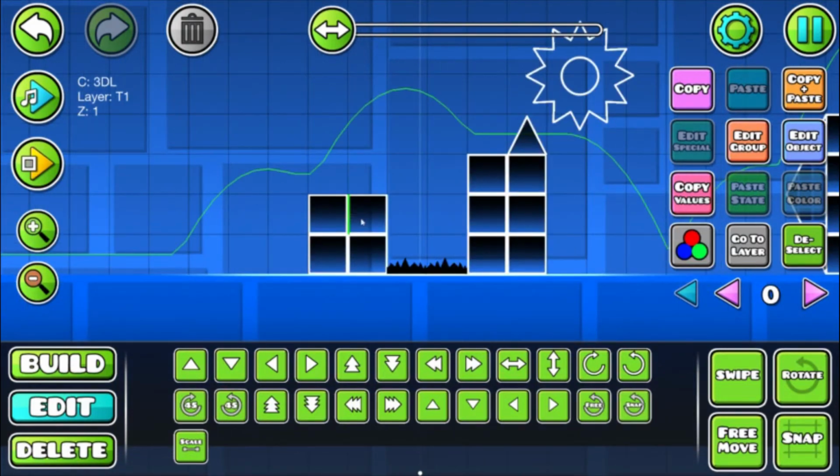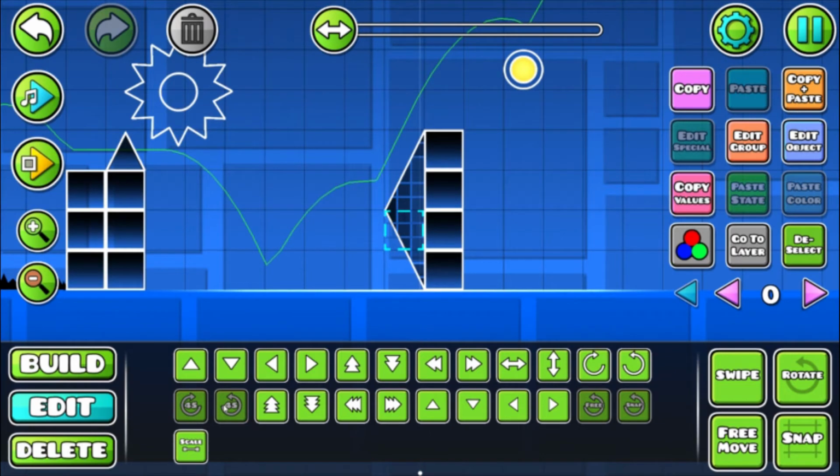Or you can copy those bricks and make them with snap. Why can't I snap them? Oh, we can rotate them.